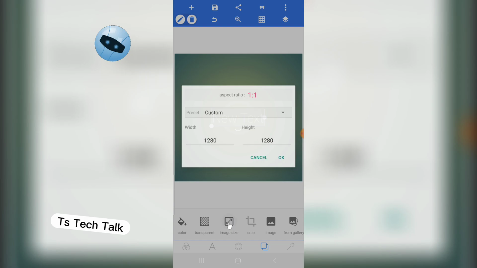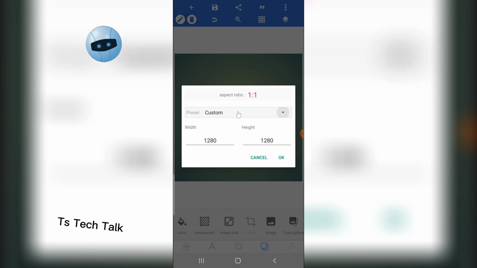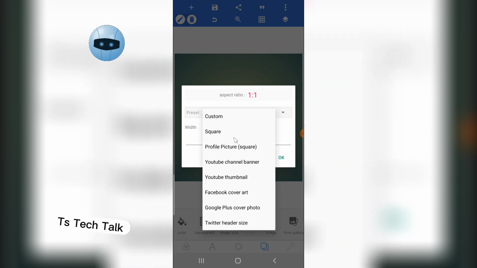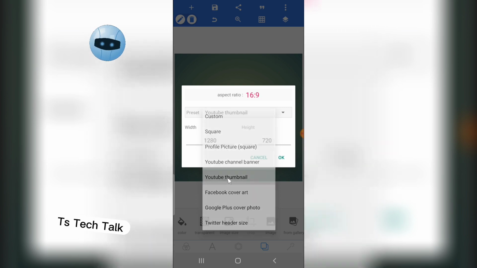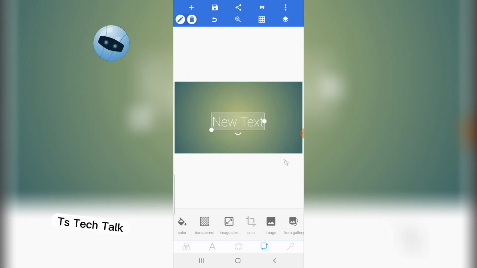So you click on the image size and you click on this custom image. But although guys, if you want to use a custom image, you can go ahead and type in your custom image and it's going to give you your appropriate custom image. But I think I'm going to settle with a default image size for YouTube thumbnail. So click on the drop down and then you select YouTube thumbnail and you click on OK. So after you've done that, this is going to become your new work area.